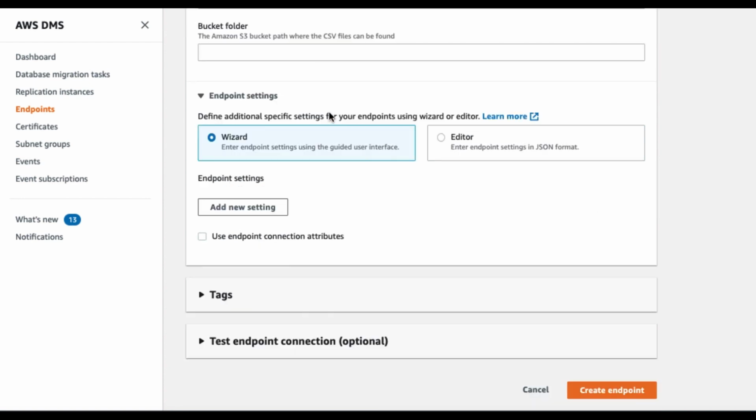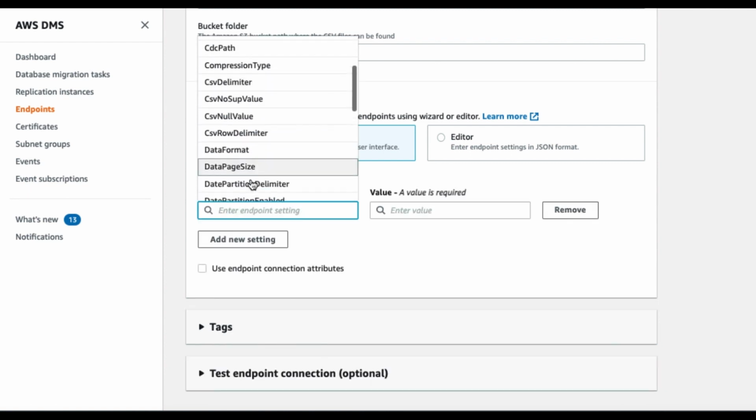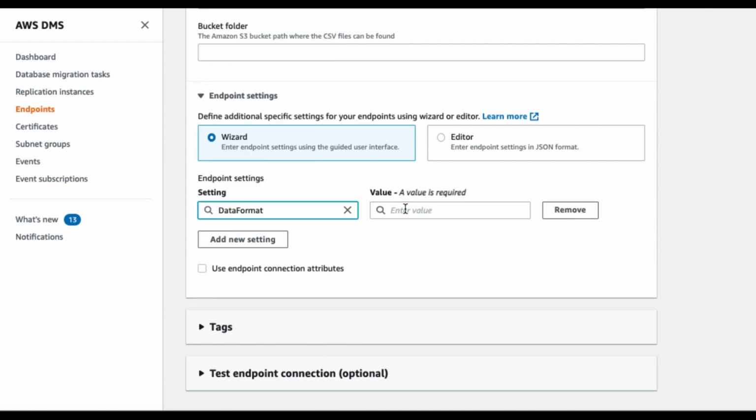For this demo, I also want to add one endpoint setting for the S3 endpoint. I'll use a wizard. Click Add New Setting. What I'm looking for is data format. For data format, I'll provide the value Parquet. By default, files are written to S3 in CSV format. The reason I changed to Parquet is because my downstream consumer is Amazon Athena.